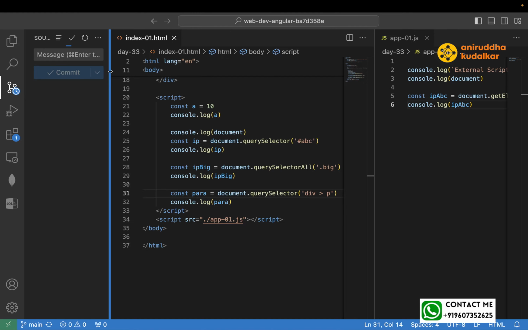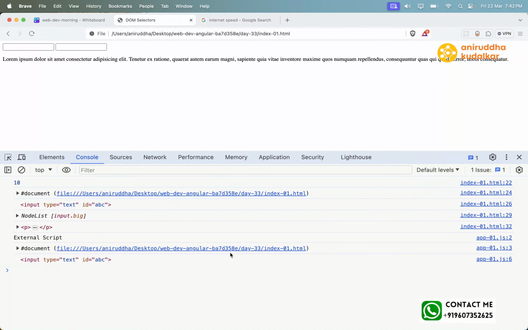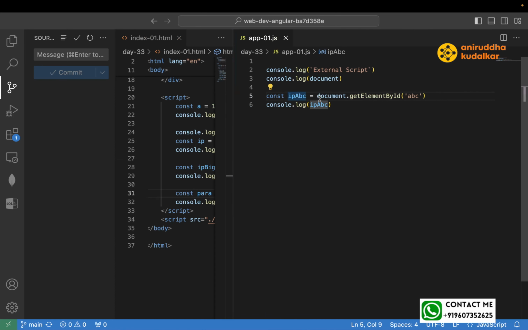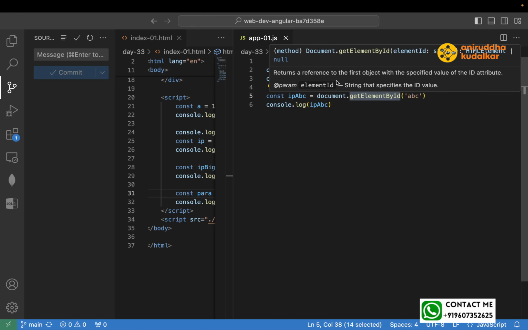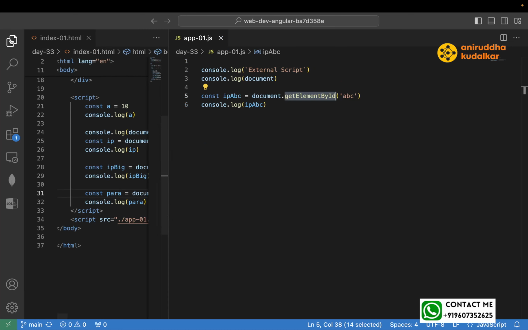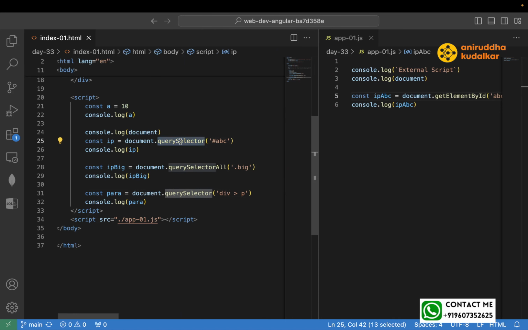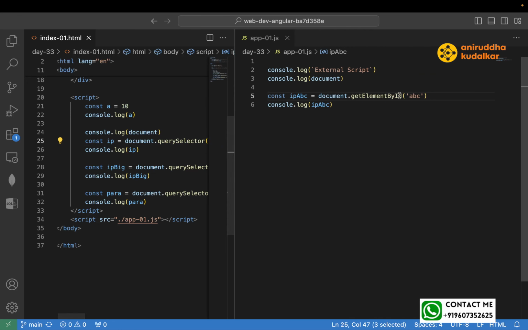Can you show me the output in the program? Yeah, see. Can you see you're directly getting? So if I do this, input ABC, const ipABC equals document.getElementById. Here you don't need to write hash, remember that, because you are already doing get element by id. You are specifying that you need to access by means of id. But here it's a general CSS3 selector. You need to specify, but here you don't need to, the method itself is taking care of that part.